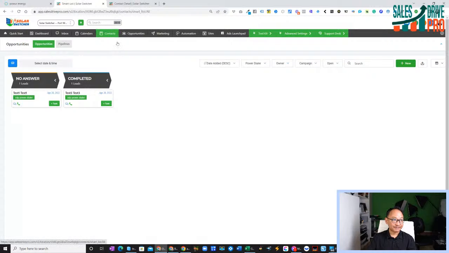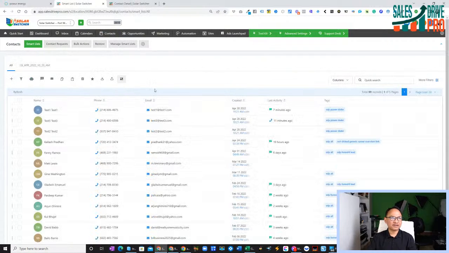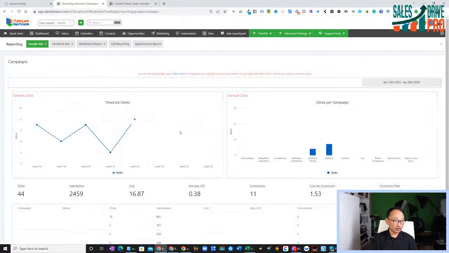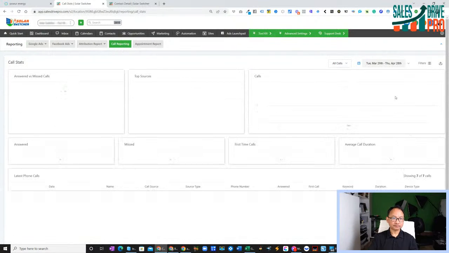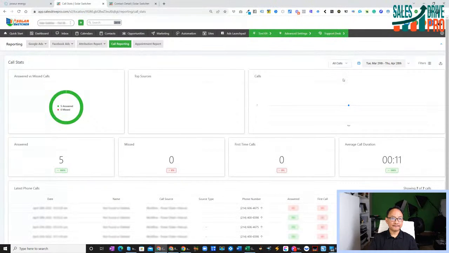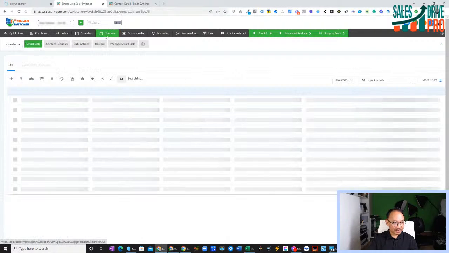to the contacts, right? Second way to see, not contacts, in fact, you go to advanced settings right here. Sorry, not contacts. Let me hide this. You come to advanced settings and come to reporting. Click reporting, and once you click reporting, you click call reporting right here. Actually, not call reporting. You go to contact, right?